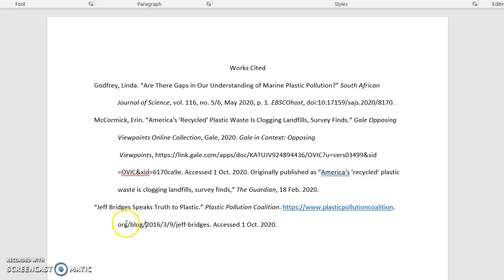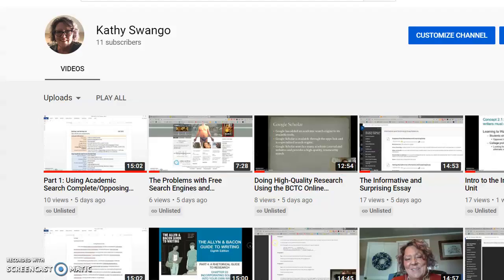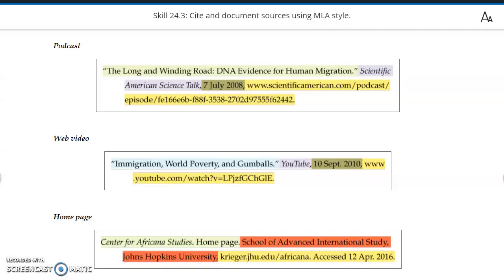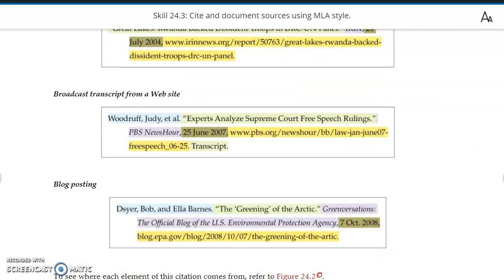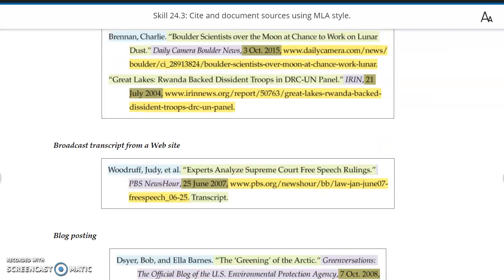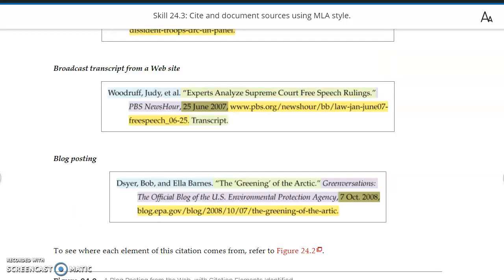All right. Now, because this article was published on a particular date, I don't need to put when I accessed it, but I do need to put the date of that publication in here. So let me come back to chapter 24 and see where I do that. So I'm using a page from a website. And actually it is a blog, so this is going to give me an example of it, although it doesn't have an author.